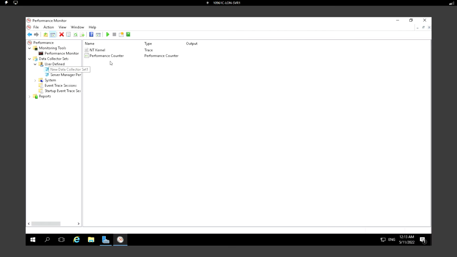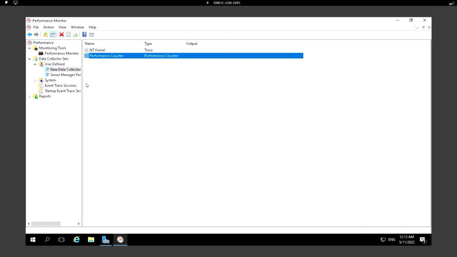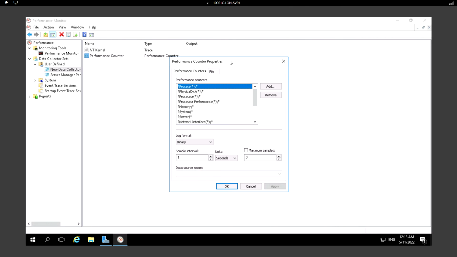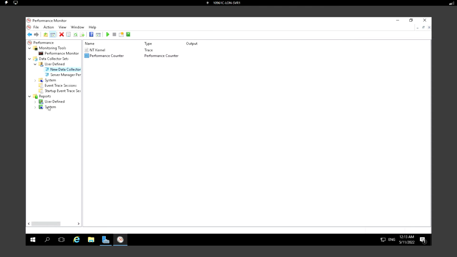Now if I click on this, we can see that there is a performance counter. So here we can check which one we need to add. And next, if we go to Reports, again, there is User Defined and System. If I expand User Defined, we can see the new one which we created here. Since there is nothing running, we don't see anything here.